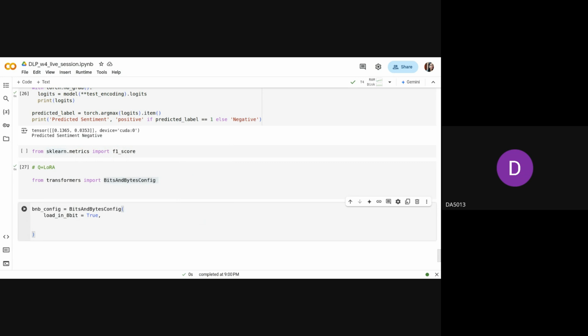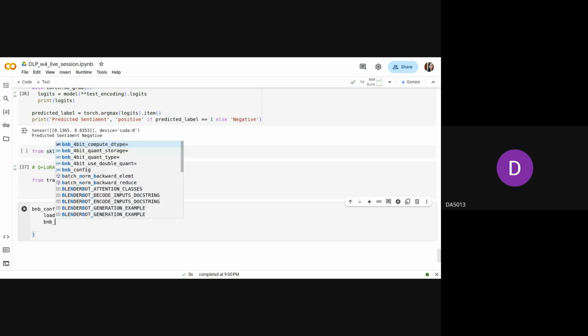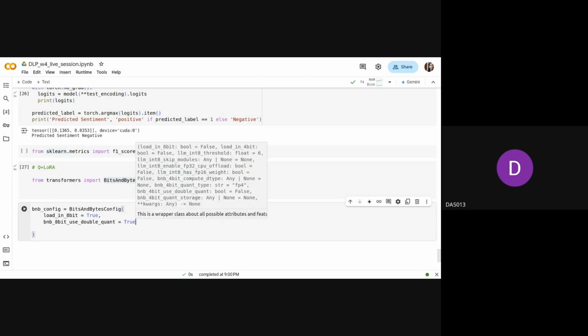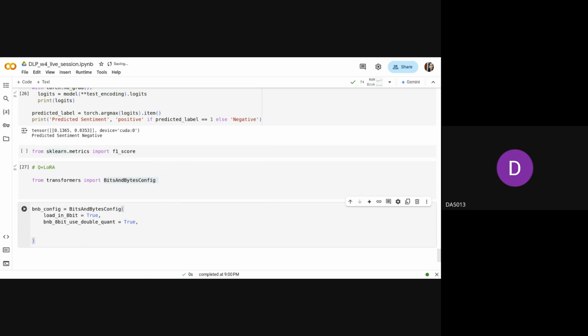So that's a broad idea of quantization. Let me get back here. The other parameters that we would need are, there's one more thing that I should explain to you. So bits and bytes 8-bit use double quant. This is another thing that you should be aware of: double quantization. I'm going to set it to true. What it does is it provides another layer of quantization, and that leads to further reduction in memory.